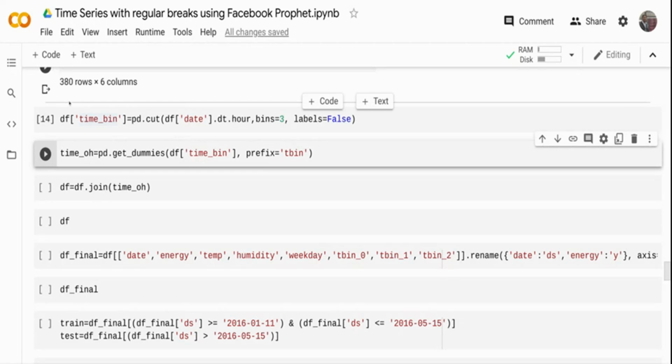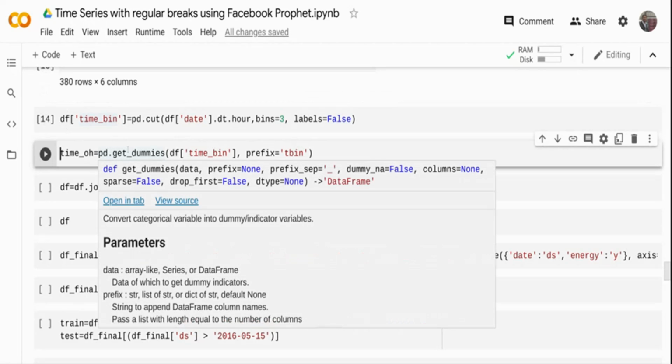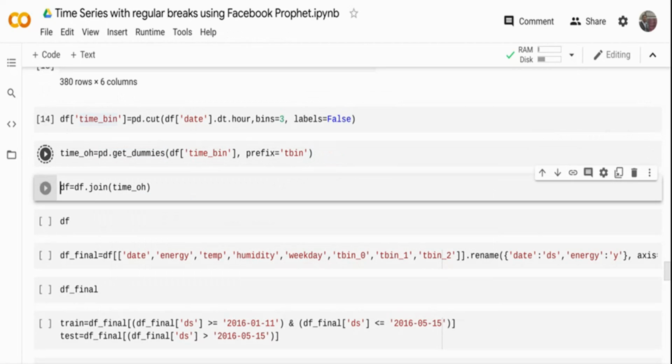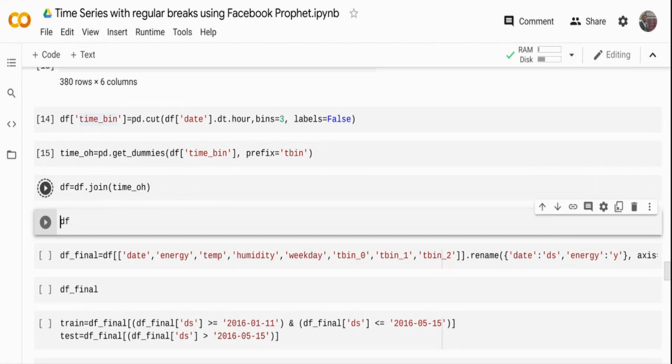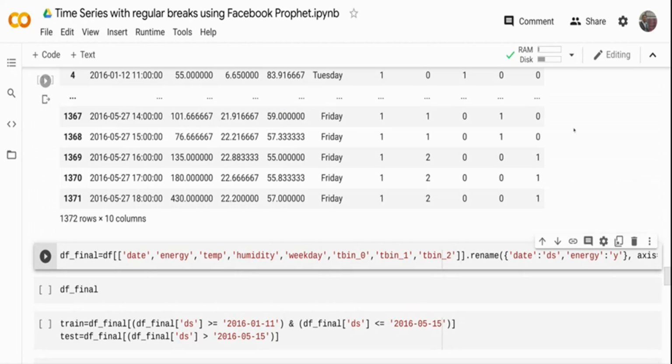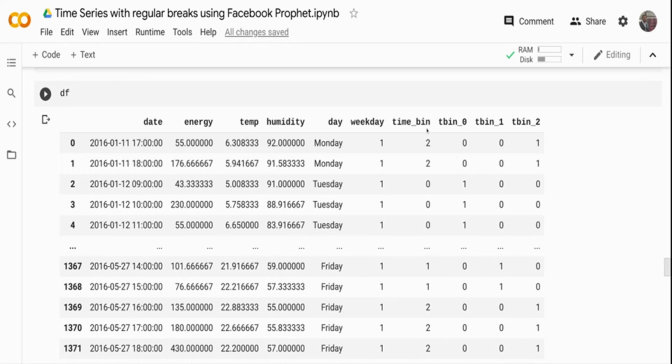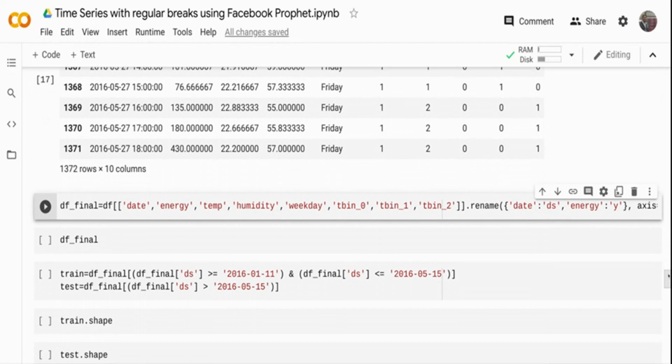So that's why I'm taking this value and creating dummies. When I create dummies, it will take this time bin column and create three different columns over here. And then I'm assigning it to a variable, and then I'm joining that particular time underscore OH to the original data frame. Once I do that, you can see I will have three additional columns in the data frame here. Right, so the time bin is 0, 1, 2, but I am doing a one hot encoding, telling which bin it falls into. So this is how my data frame looks now.